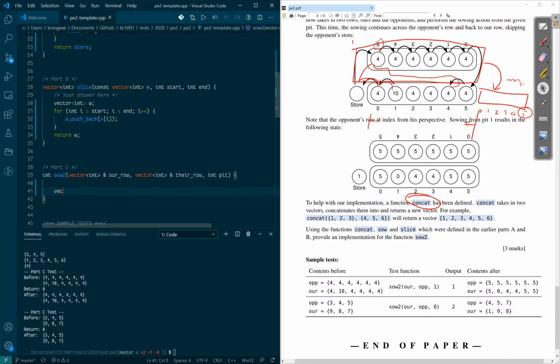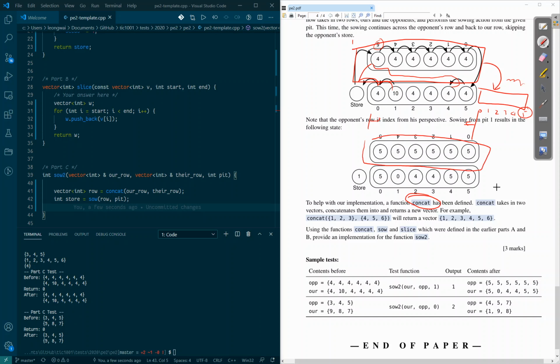So I will create a new vector, row equals concat, but I concatenate our row with their row. Right, so we get this long vector. Then my store is just, I call the sew function using this row and pit. The sew function from part A will do the sewing for me. At the end of the sewing, what I get is this. This is the result of the sewing.